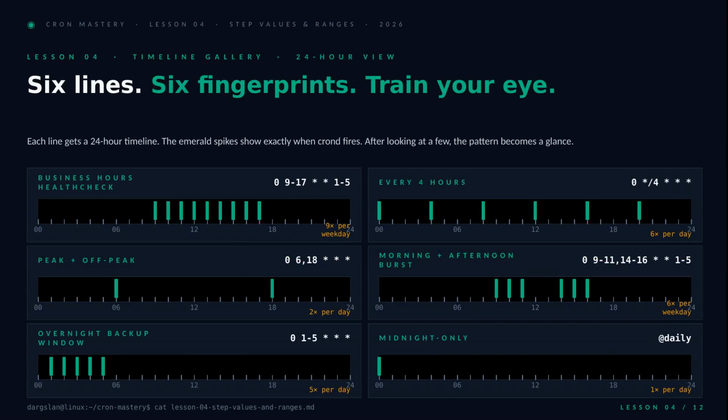Now, before we write more expressions, let's train the eye. 6 common patterns, 6 24-hour timelines, and the emerald spikes mark every fire. Notice how 9-17 on weekdays clusters tightly into the workday, while */4 spreads 6 evenly spaced pulses across the full circle. 6,18 gives you a clean peak and off-peak pair. The morning plus afternoon burst skips lunch on purpose. And down at the bottom, 1-5 is your quiet overnight backup window, while @daily is the single midnight tick. Once these shapes are in your head, you'll recognize a cron line before you finish reading it.